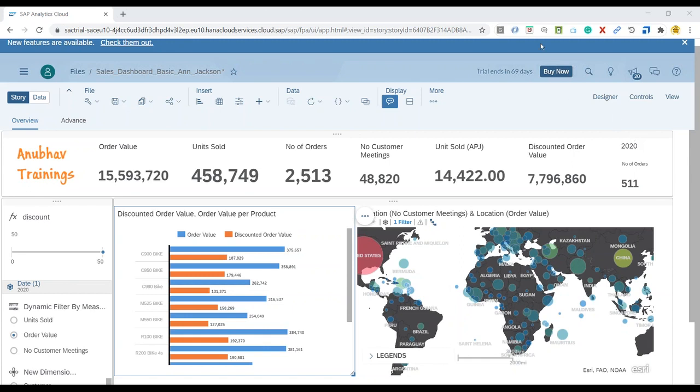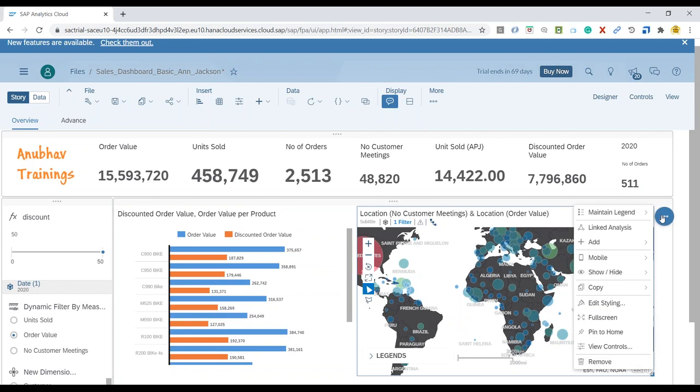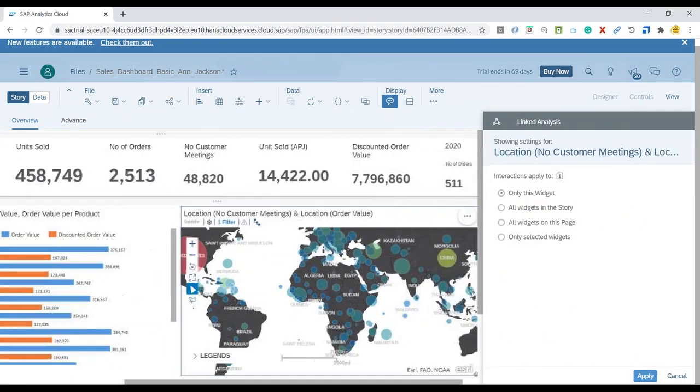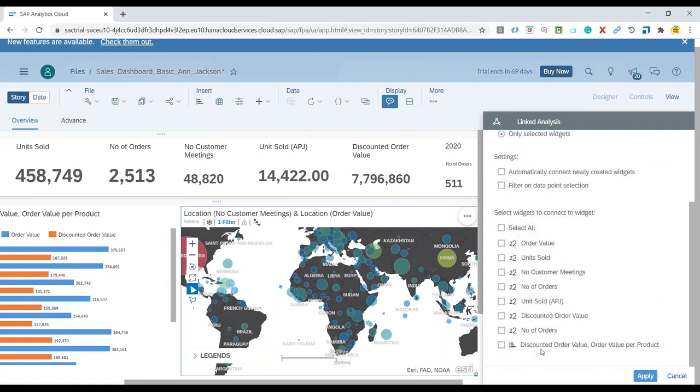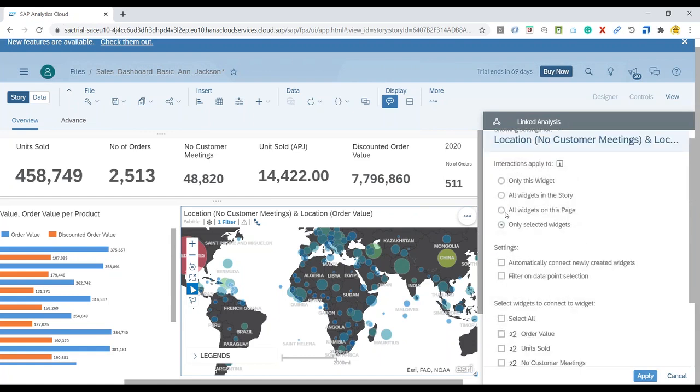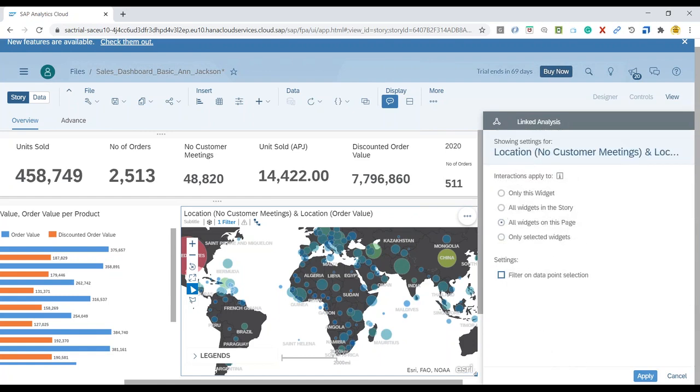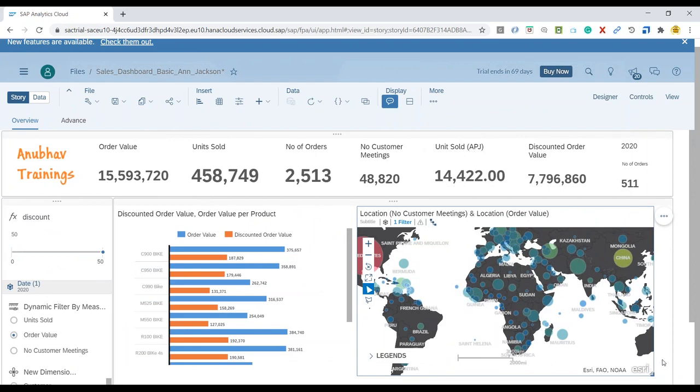Linked analysis. Exactly. Go back again. Select this geomap. Click on this button and choose linked analysis. And now say, show me this one, all on this page, on data point selection. Please change all the widgets on this page. Okay, you can again do a selected widget option to only change selected widgets, but I'm going to do all based on data point selection. In fact, on the top, these top ones will also change. Watch out, apply, and now watch out.